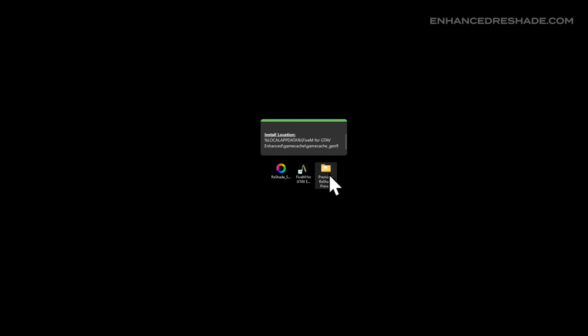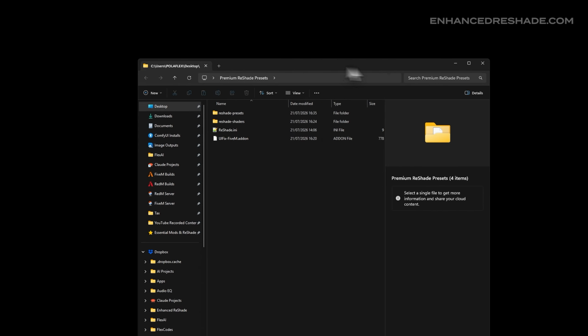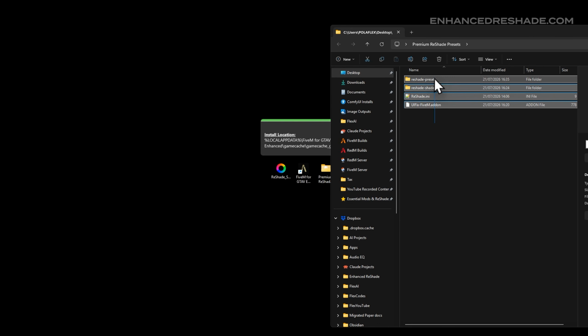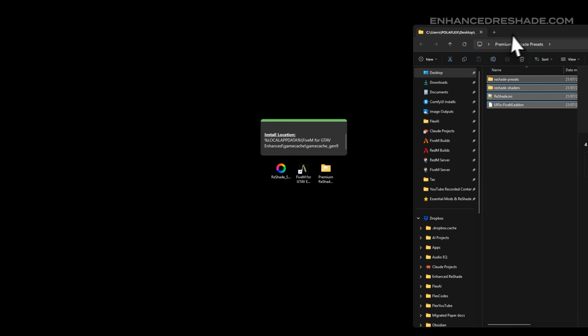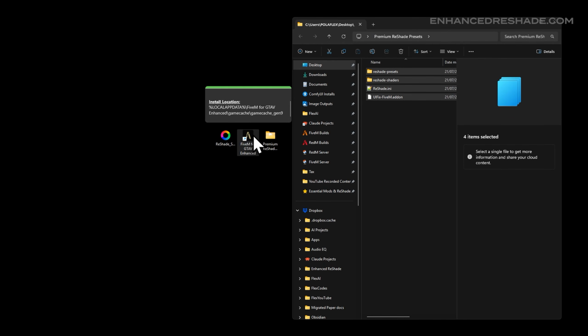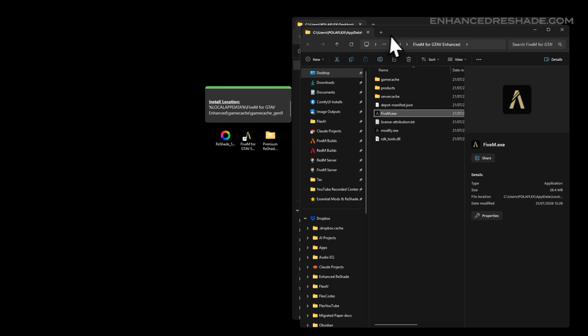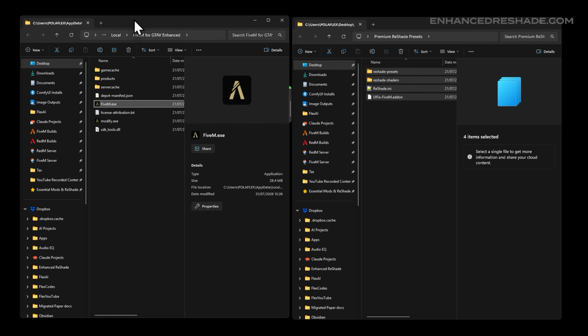And as I mentioned, I actually do have some premium ReShade presets that I want to put into my game, as I had these in my other FiveM. So I'm going to show you how to install those, because I know you guys out there might have some old presets that you want to transfer across. So get your files on the right like this, and then on your FiveM shortcut here, right click it, open file location, and just drag this to the left.